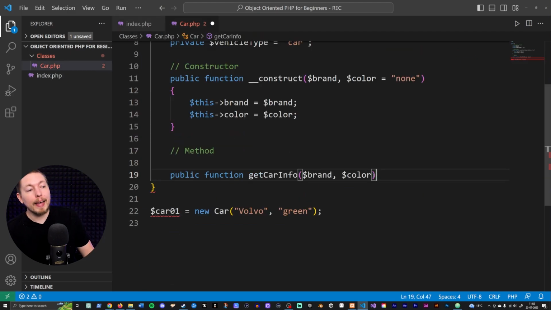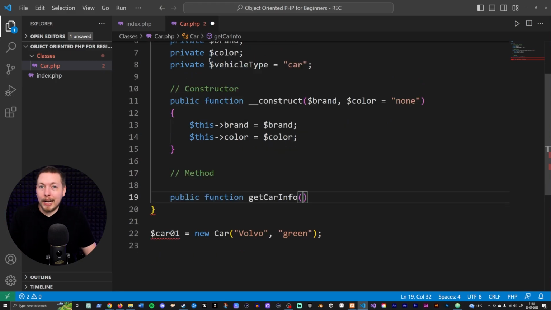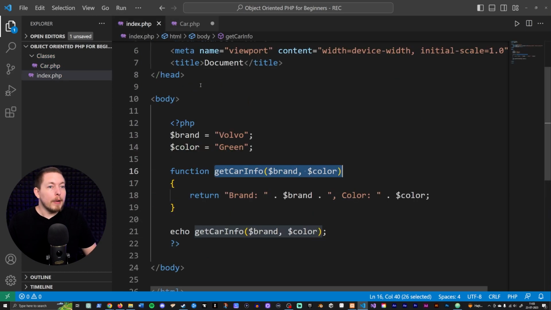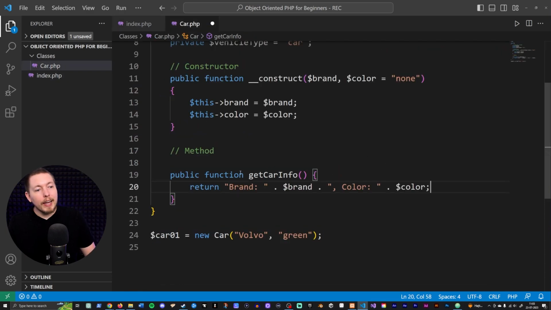And we don't actually need to pass in any sort of parameters here because we do already have these properties up here. And these we can actually just access because they're inside this same class. So if I were to go down here and open up the curly brackets, I can go back inside my index page and just copy what I have inside this function here, because we're going to do the exact same thing, and paste it in.